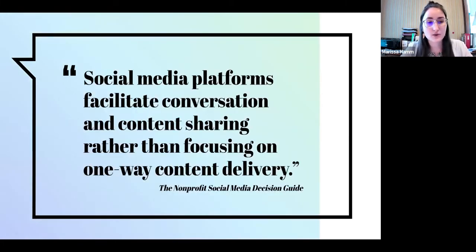So I'd like to start with this quote, which says, "Social media platforms facilitate conversation and content sharing rather than focusing on one-way content delivery." So I think this is a great summary of why social media can be really effective for your organization. Not only is it free, but it's a way for you to communicate and have your followers participate with your organization without actually having to physically be at your organization.